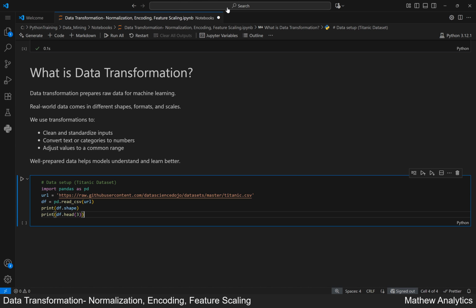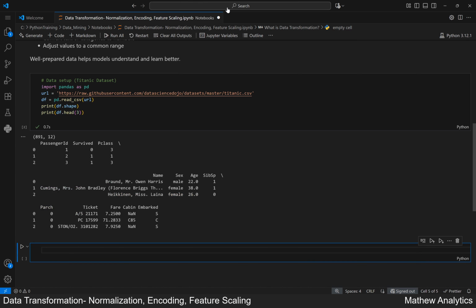Running the cell now. This output shows the raw Titanic dataset with 891 rows and 12 columns, confirming the data's initial shape. The first 3 rows illustrate key features like PassengerId, Survived, Pclass, Age, and Fare, highlighting the mixed data types and some missing values, e.g., Cabin. This preview sets the stage for understanding the variety and complexity of real-world data before applying data transformation techniques. Practice. Try printing out more rows to explore.